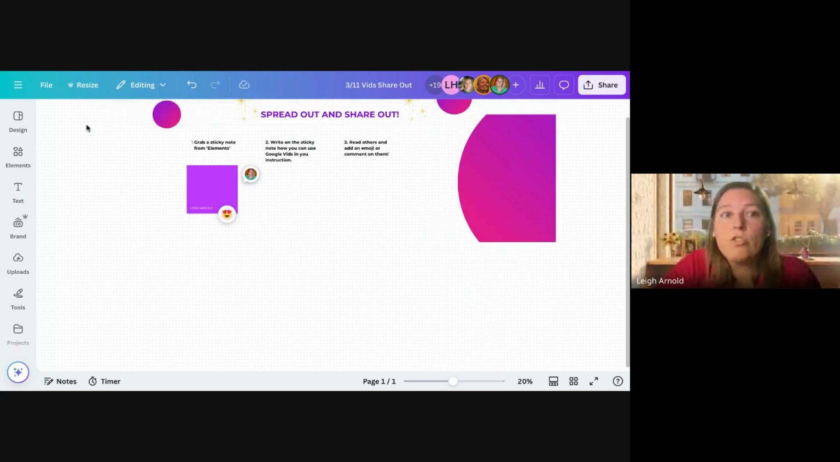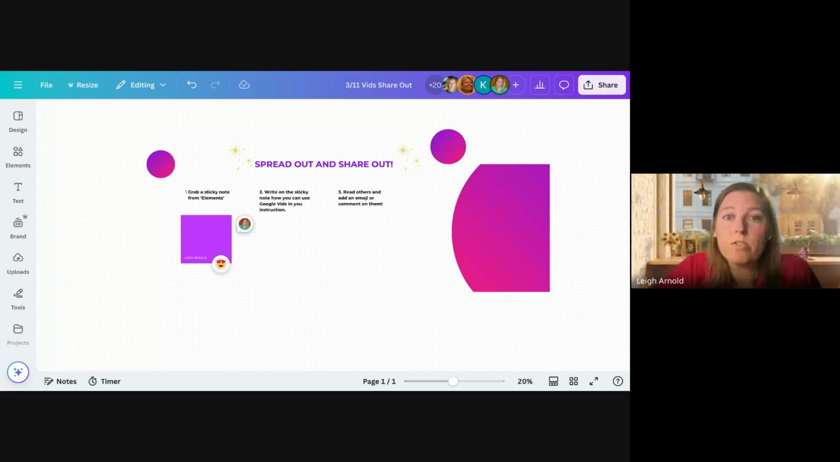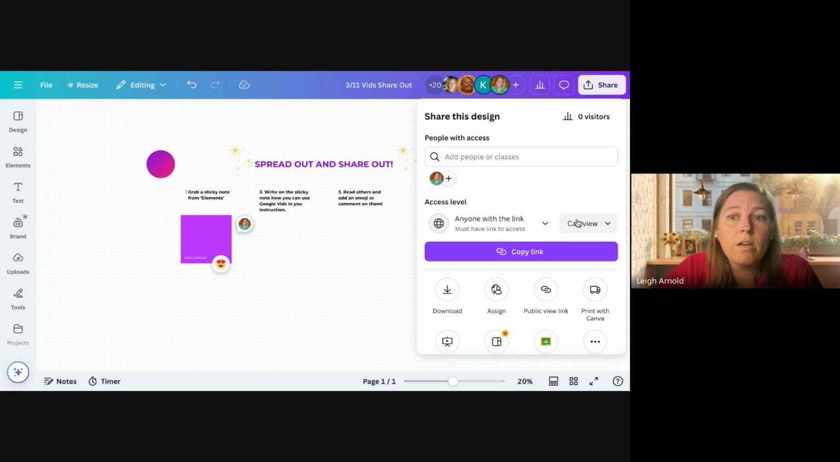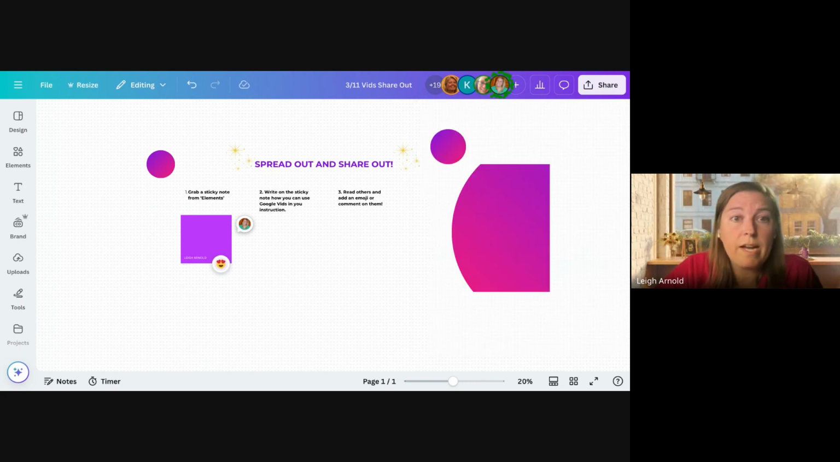I am going to change this from view only, and I want to share what I do on the screen. That way you can do this with your students. You're going to hit share. Anyone can view, and now anyone can edit. Sometimes it's worked. Other times people have to refresh to try to access it. So if you refresh, grab a sticky, you should be able to edit.